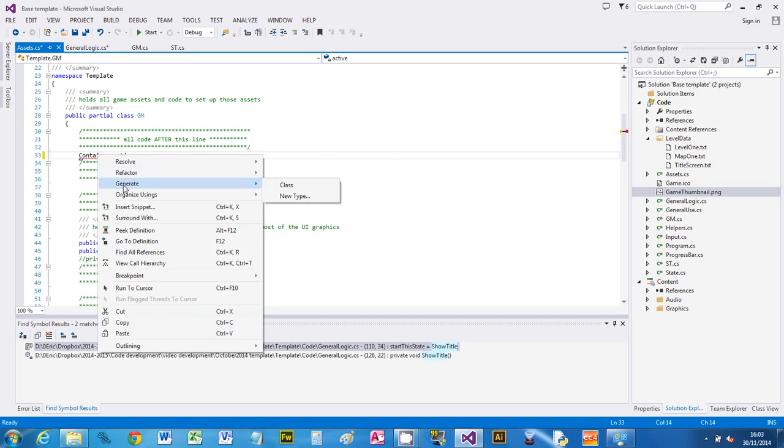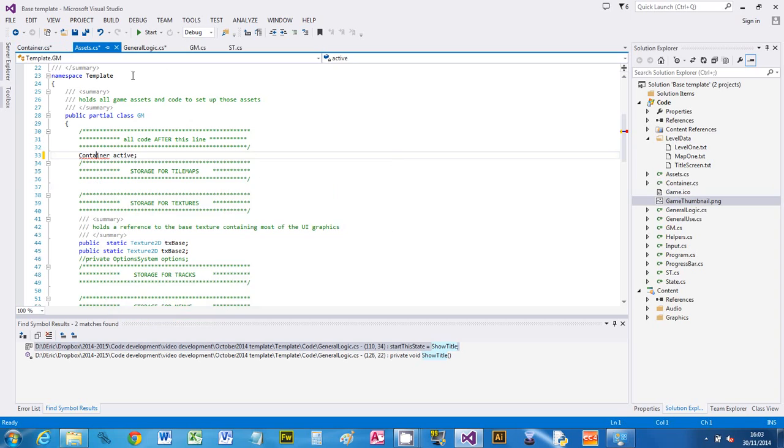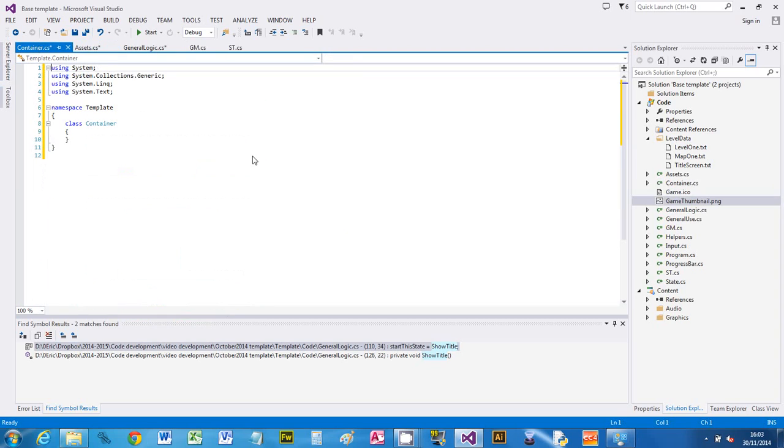So I'm going to say generate. So I'll just right click to the class and you'll see that that's created this class. Okay, we're not actually going to put anything in it. Just make it public and leave it at that. Now, based on this definition, we're going to create a container for the game and a container for the title screen.